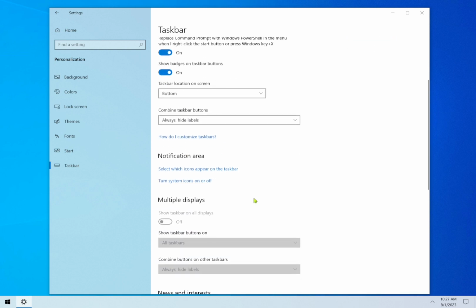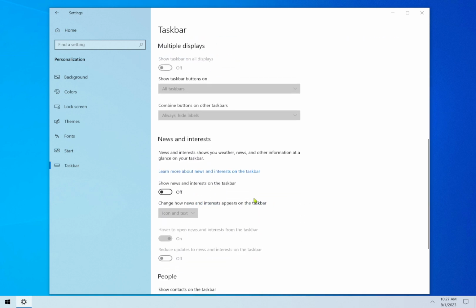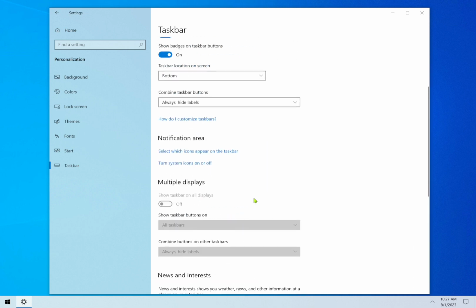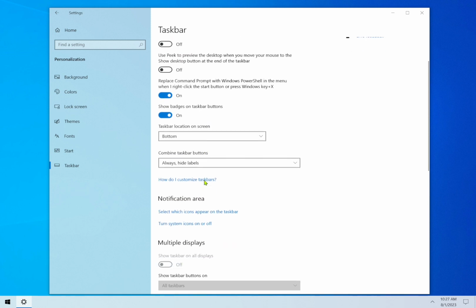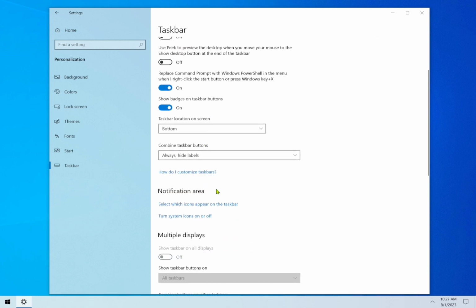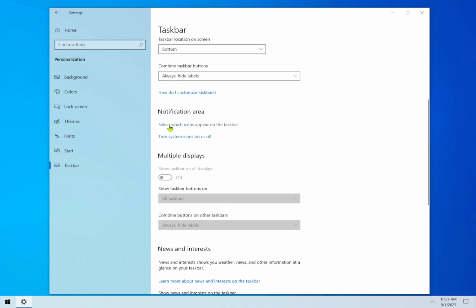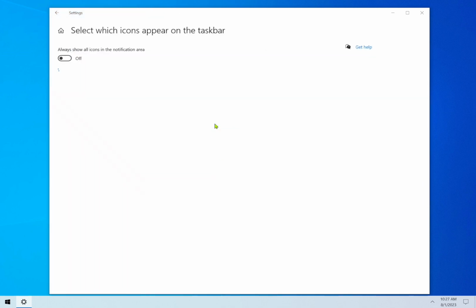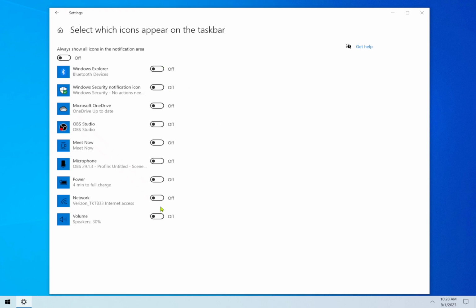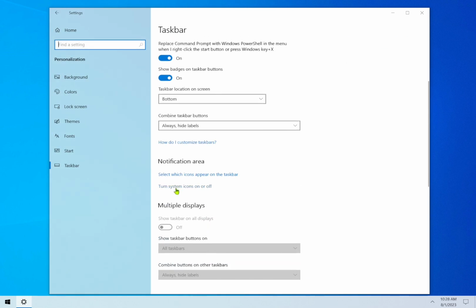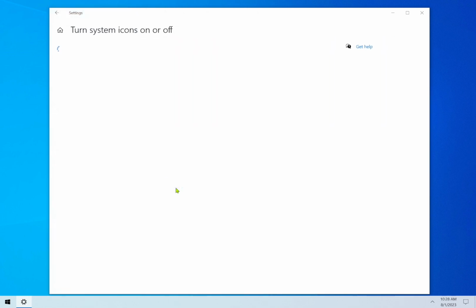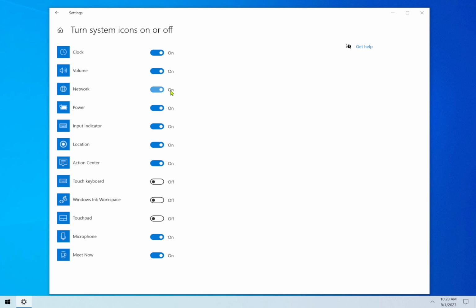Yeah, I believe there's going to be some that you have to drill down in here to see. We already turned off a bunch of those. How do I customize the taskbar? Notification area. Select which icons appear on the taskbar. Ah, they're already turned to off. That's wonderful. Turn system icons on or off. There we go. Oh, look at all this wonderful stuff.